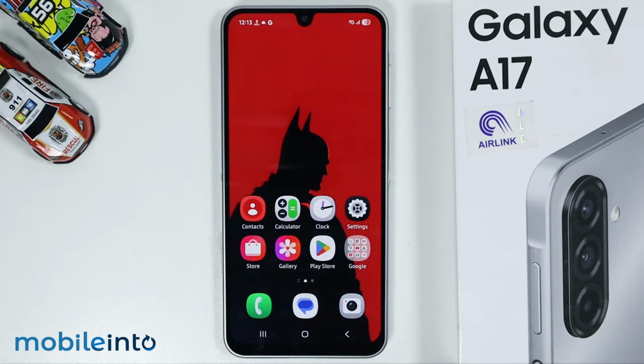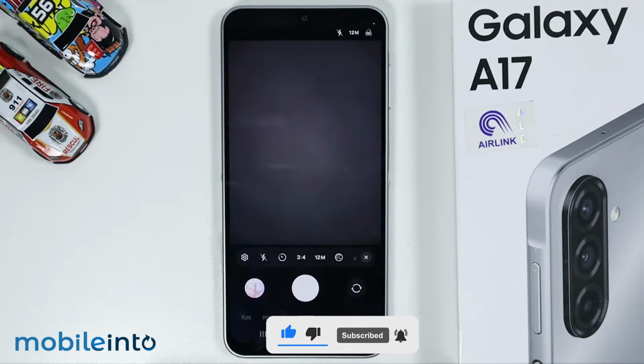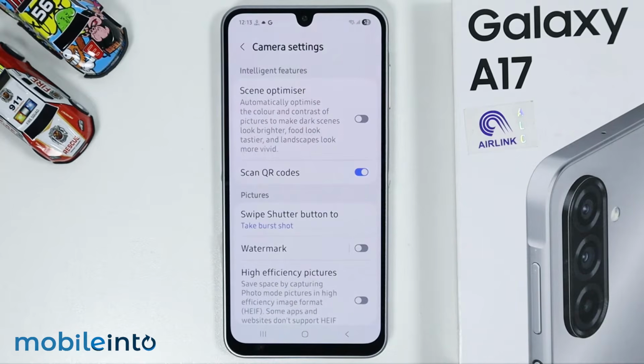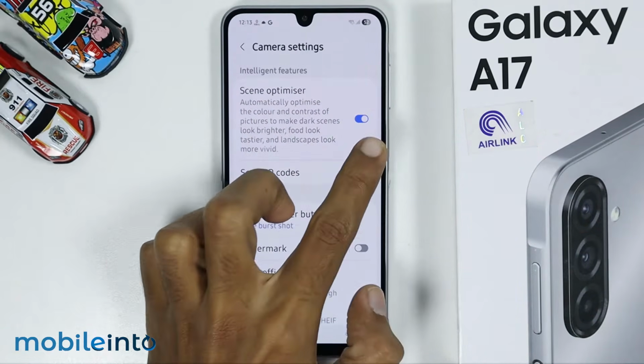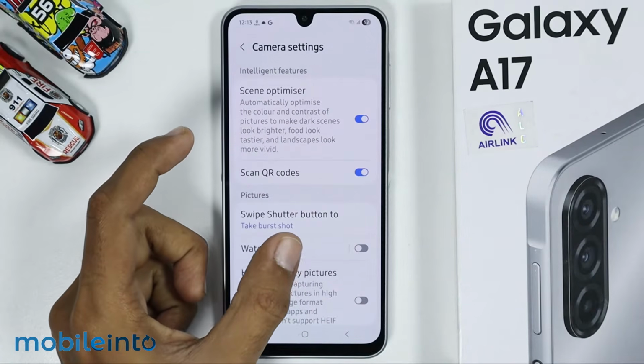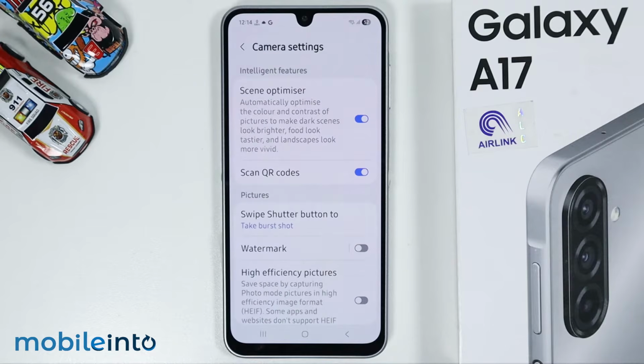Now for the 5th best camera settings on your Samsung phone, just open the camera app, then tap on the 4 dots over here, then tap on settings. Now first of all, you will find the option of scene optimizer. Now after you enable this toggle, your smartphone will automatically optimize the colors and the contrast of the pictures you take with the camera app on your Samsung phone.